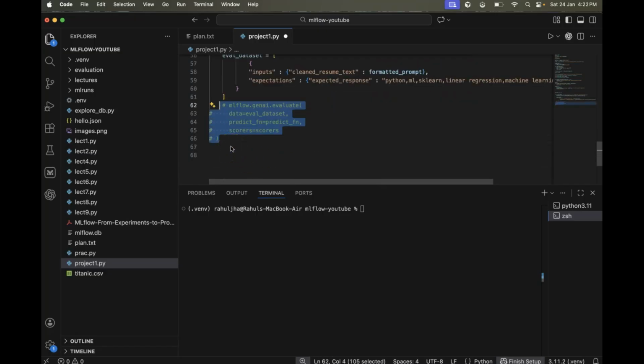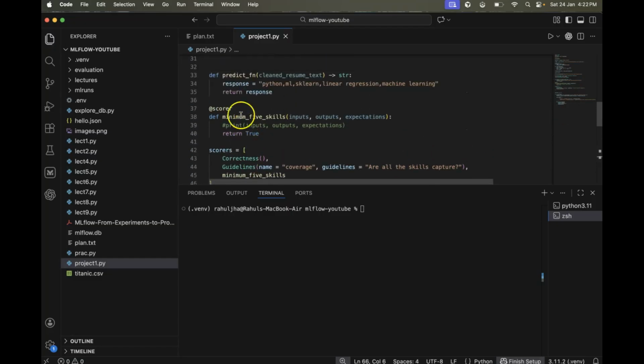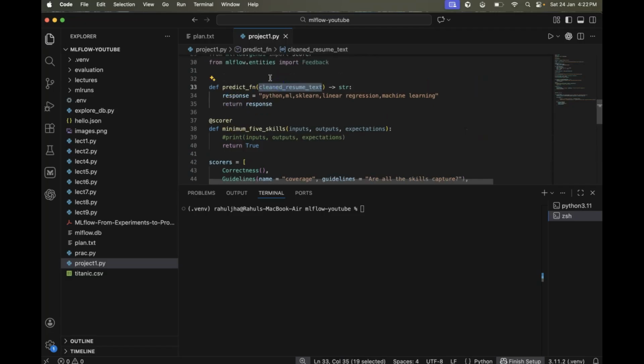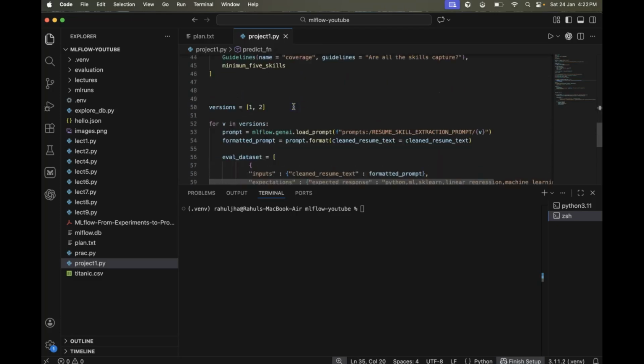Okay, but for now it's not done yet because we did not define the predict function here. The predict function is currently using the clean resume text, and it is just responding with this hard-coded response. So how can I change this response to load from the actual prompt? How can I do that?